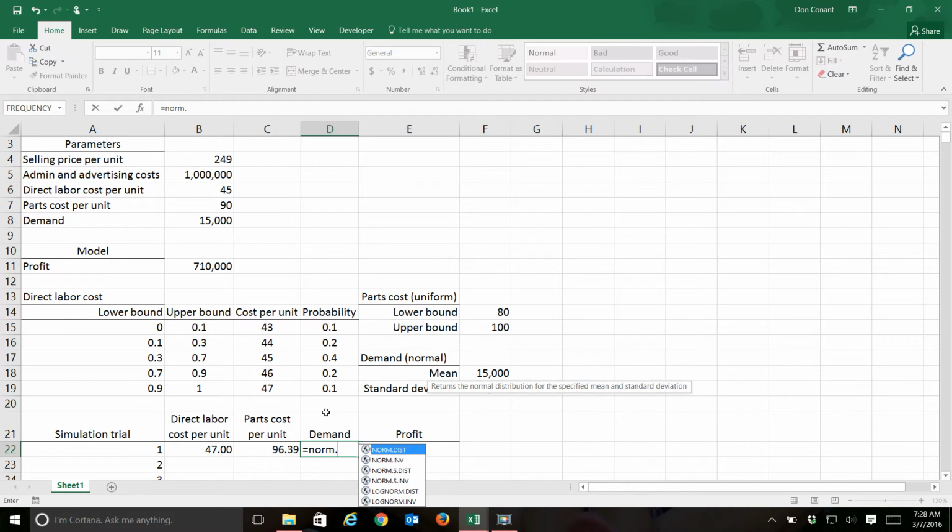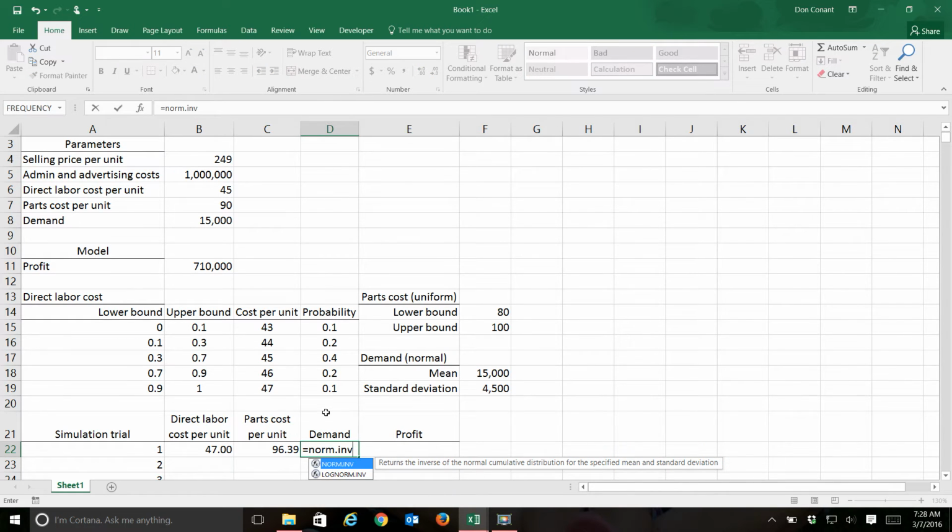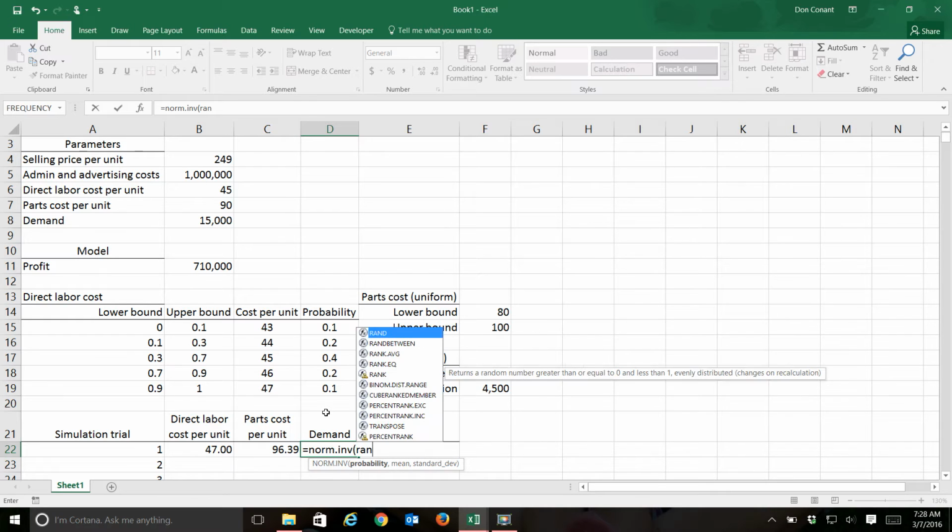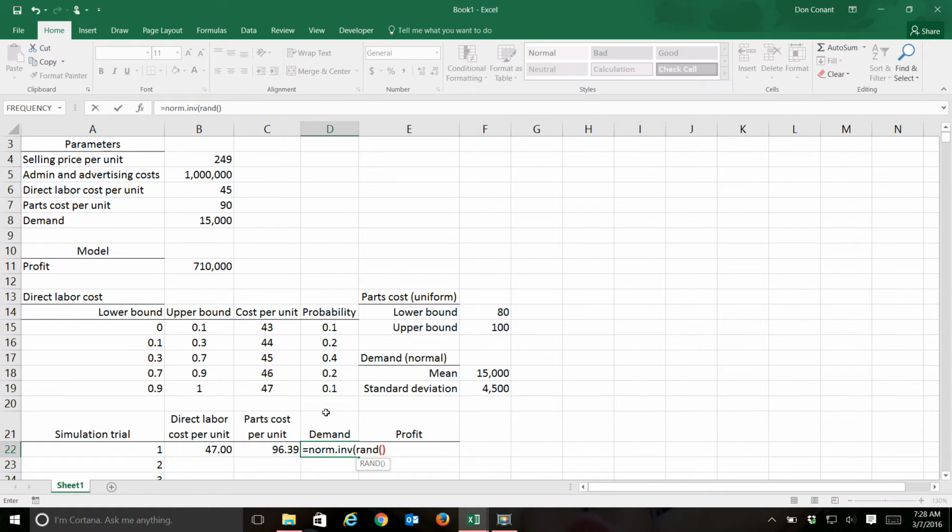So we'll use NORM.INV, and we'll give it a probability, and we'll use the random number generator to give it a probability. And then it wants the mean. Well, we have a mean. We were given a mean, and that's absolute, and a standard deviation. And with those two values, it will give us a randomly generated value that is normally distributed, that has the characteristics of a mean of 15,000 and a standard deviation of 4,500. So we press enter, we get that value for demand.